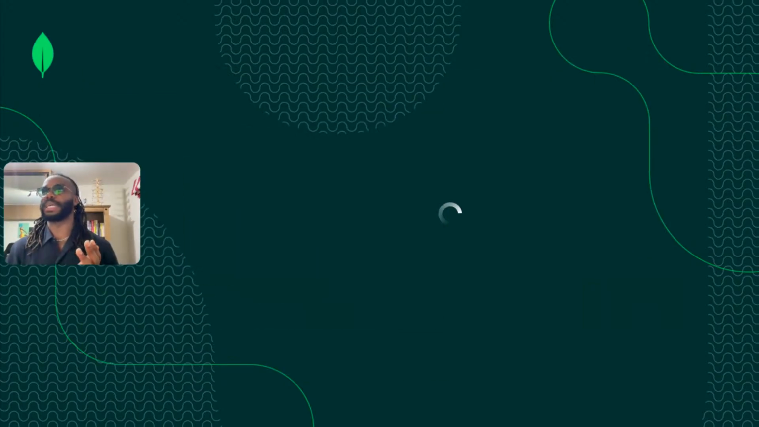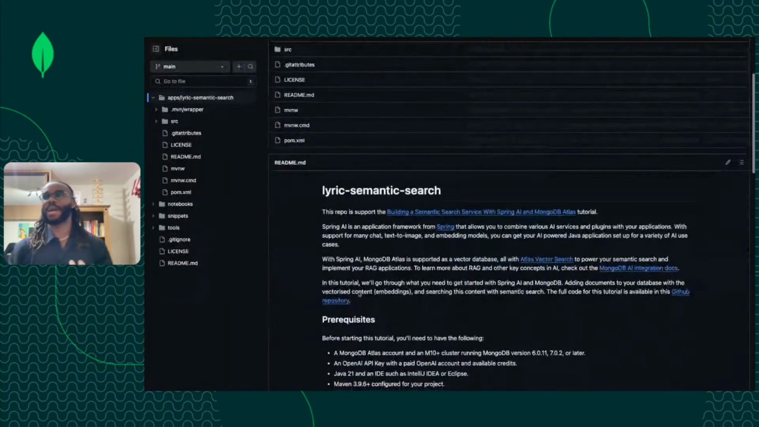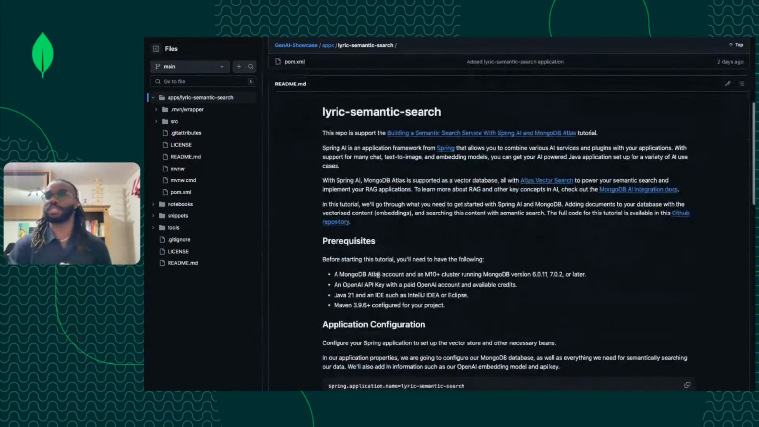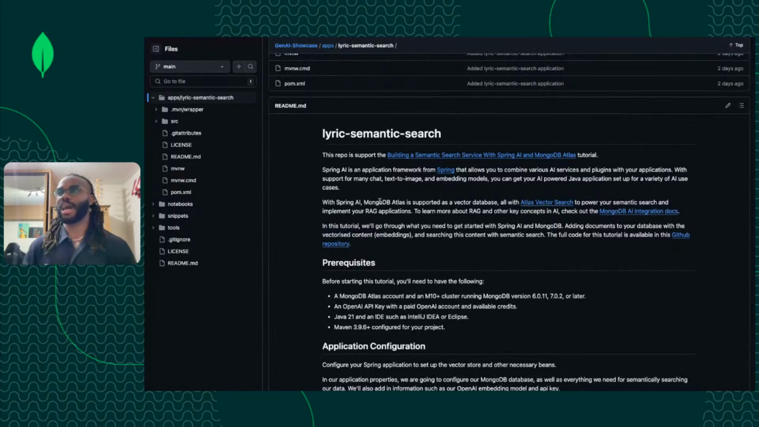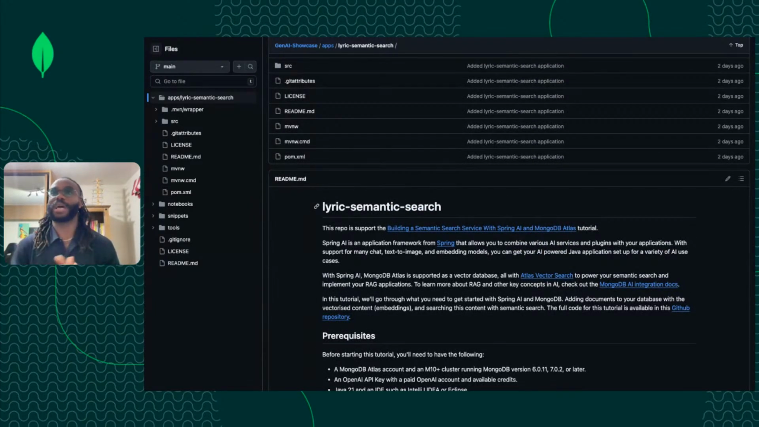Again, the code is going to be available for you. Give it 24 hours. Just to show you one more time where the code is going to be in case you don't find it: it's going to be in the GenAI Showcase repository, under the apps folder. And right now we have code there for another application built using Java that uses vector search with MongoDB as well. So if you're a Java developer, there is something for you here as well.